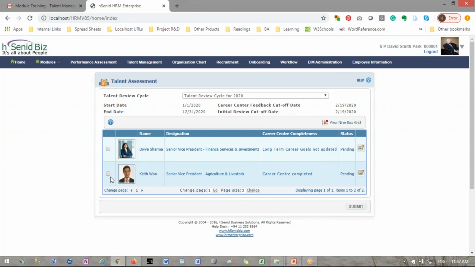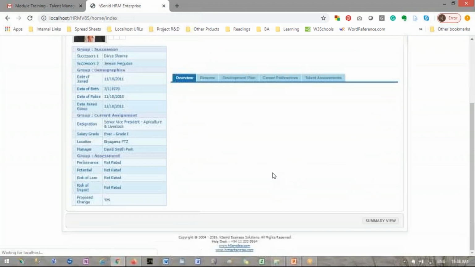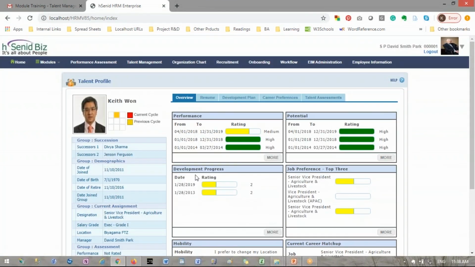Then we can continue the session. Now we can start the talent assessment process. For the talent assessment process, we have to log into the system as the reviewer. Then we can do the initial review.